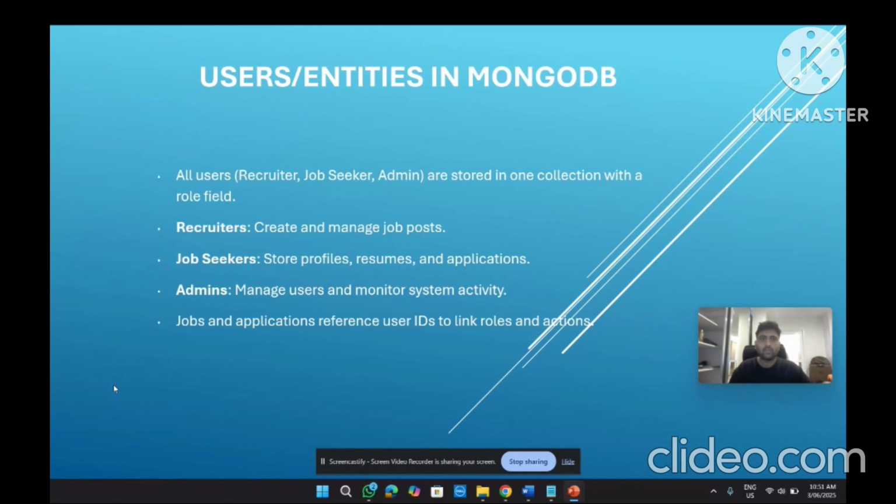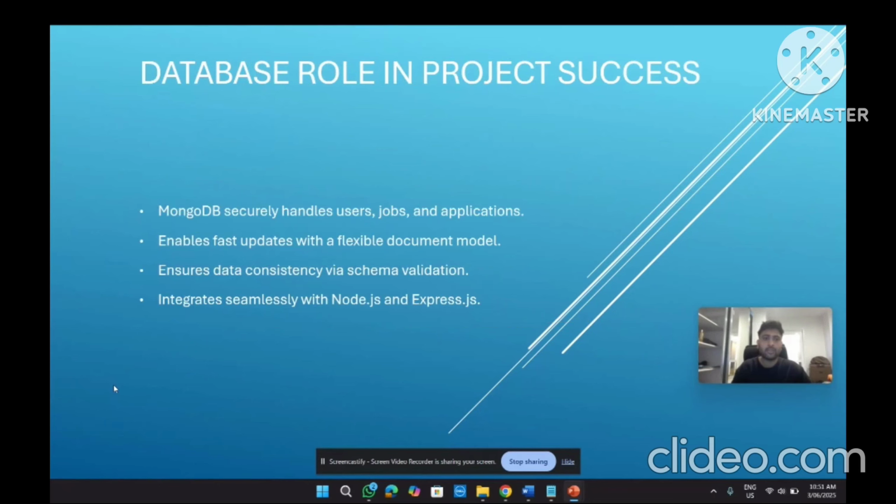So in summary, we can say that using one user collection with a role field in MongoDB keeps the design simple and clean, supports all user types with a flexible document structure, makes it easy to manage relationships with user IDs, and reduces complexity while maintaining powerful user-specific functionality. And we have database role in project success.